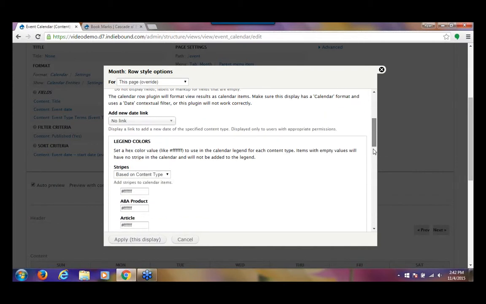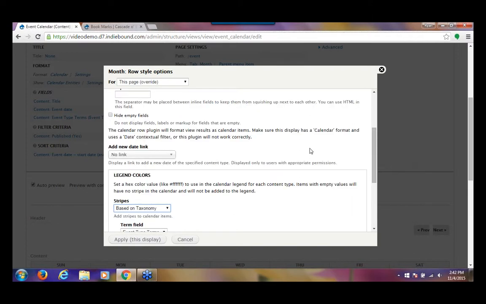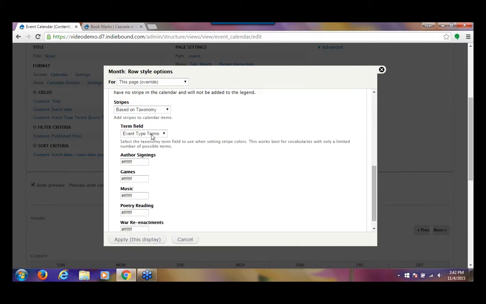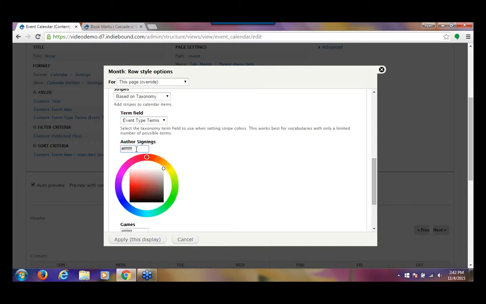We're going to scroll down, and you'll find Legend Colors. So our colors are based not on content type, but taxonomy. We will select based on taxonomy, confirm that the correct term field is selected, which is correct, event type terms. Now we get to choose our colors, which is the fun part. So if you click into the field, you get a color wheel, and by selecting a shade from the color wheel, you'll see that your color hex code changes.